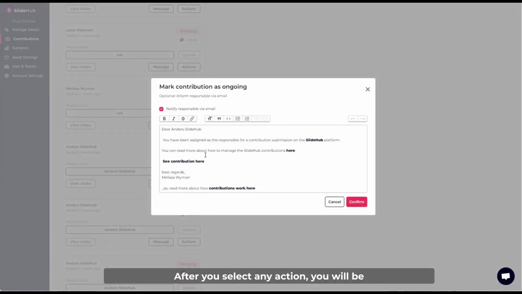After you select any action, you will be able to notify the responsible via email. This will save time to keep people responsible at your organization updated with any changes.